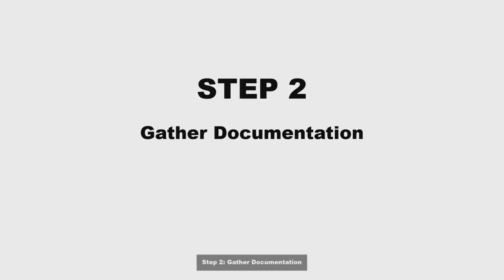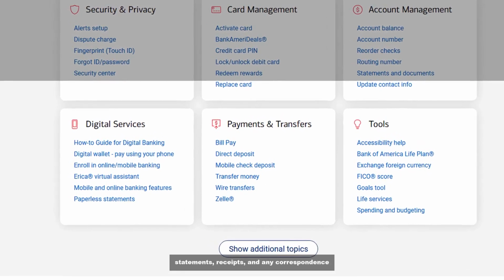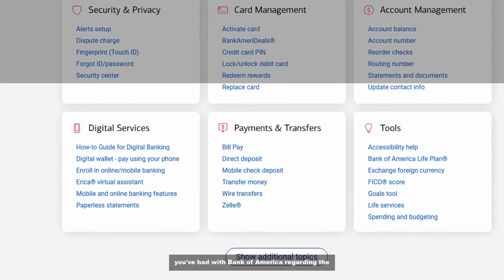Step 2. Gather documentation. Collect all relevant documents related to the billing issue. This may include previous statements, receipts, and any correspondence you've had with Bank of America regarding the issue.